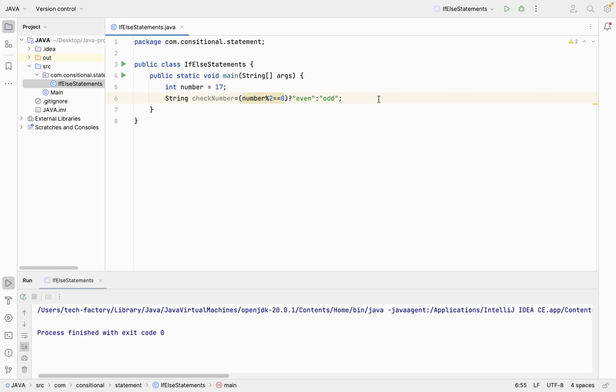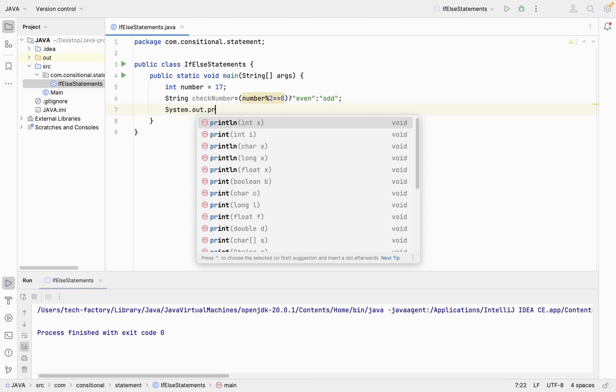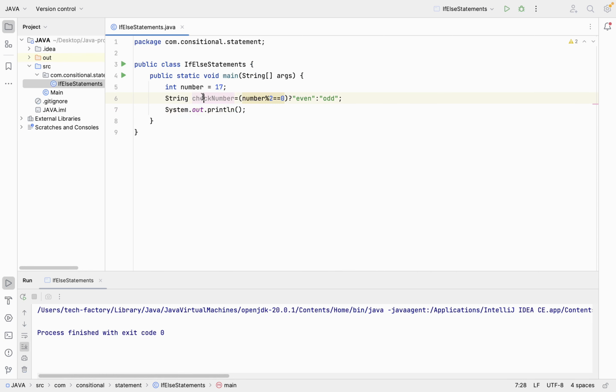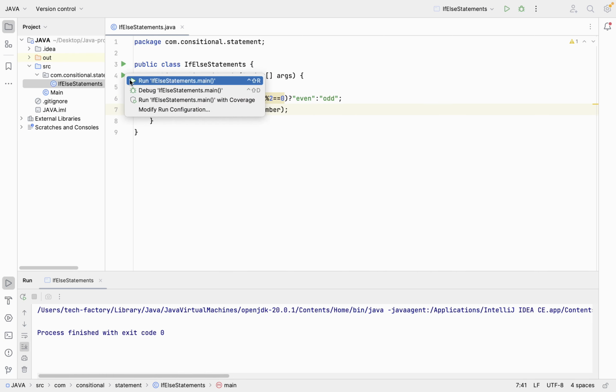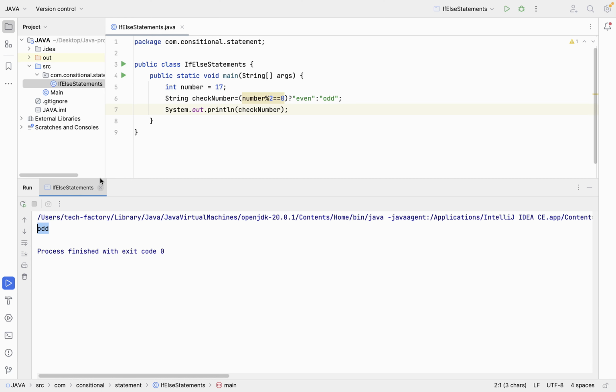So like you can see here, the number which we are showing is not working. Why? Because we are going to print the value, something like System.out.println, and here I am going to paste. Now let me run this program, and here the output that will come is odd. Of course we can see in our console here clearly.